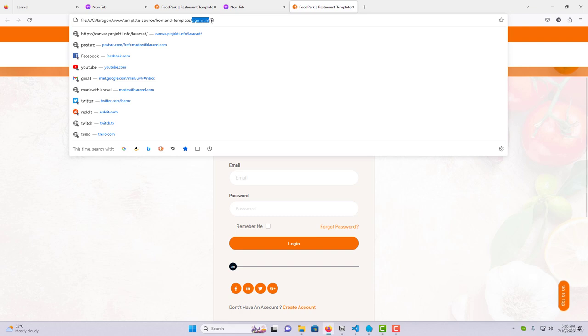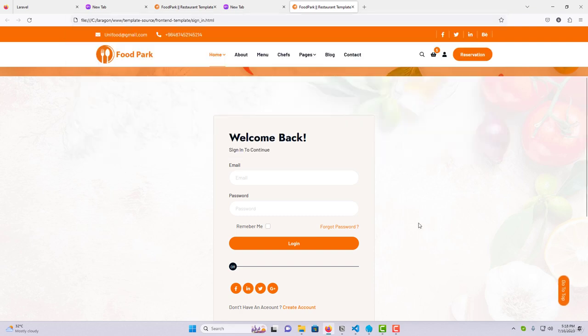It is signin.html. So we have to find this file, copy all of the code, and create a blade file out of it. So let's do it then.